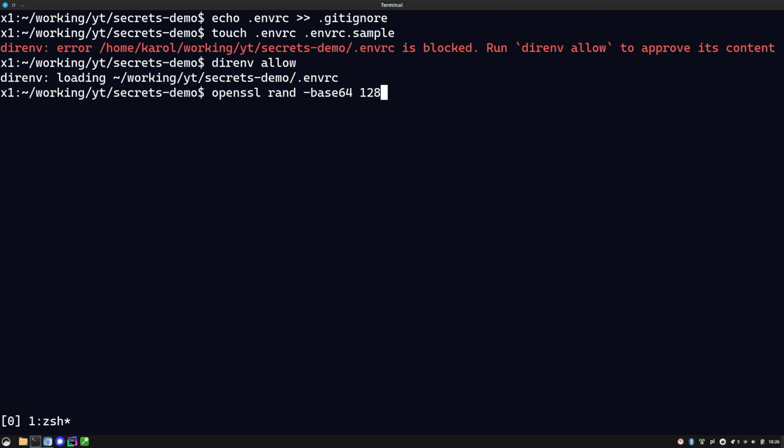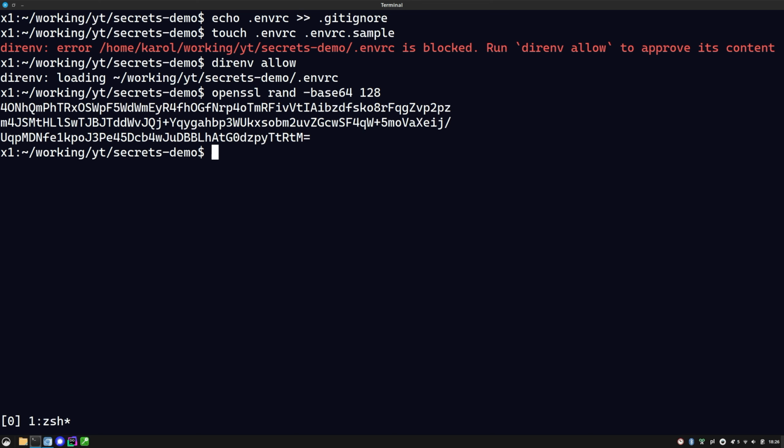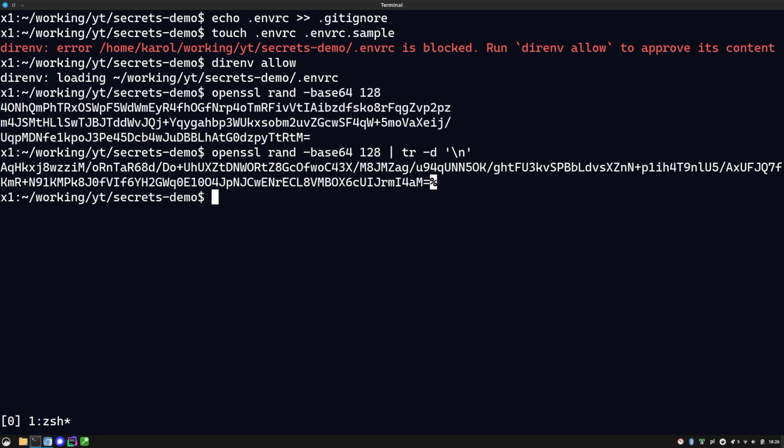In this case, I'm just arbitrarily going to use 128 bytes, which should be enough in terms of randomness. I'm going to remove the new lines so it fits in a single line of text nicely. And I'm going to copy this value to the system clipboard. Now this command only works on Linux. If you are using macOS, you can use pbcopy. It does exactly the same thing.